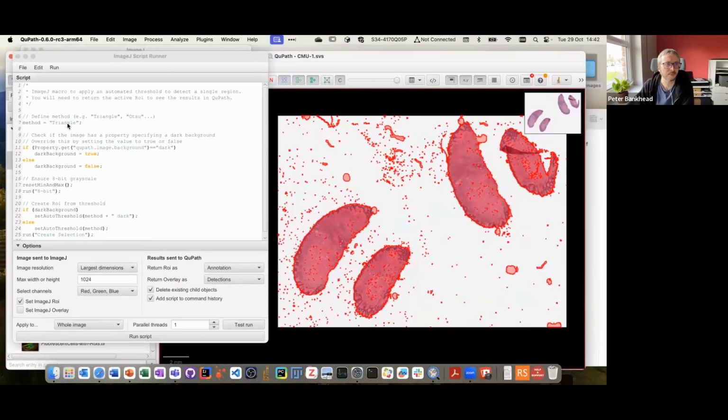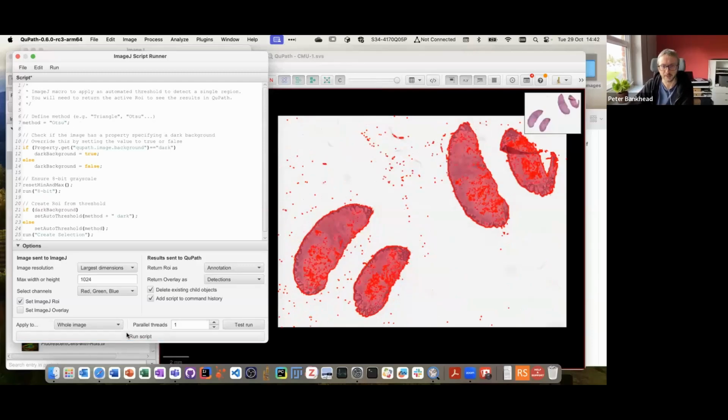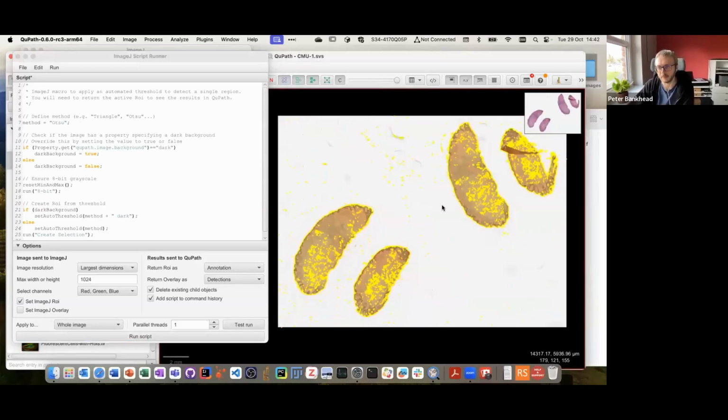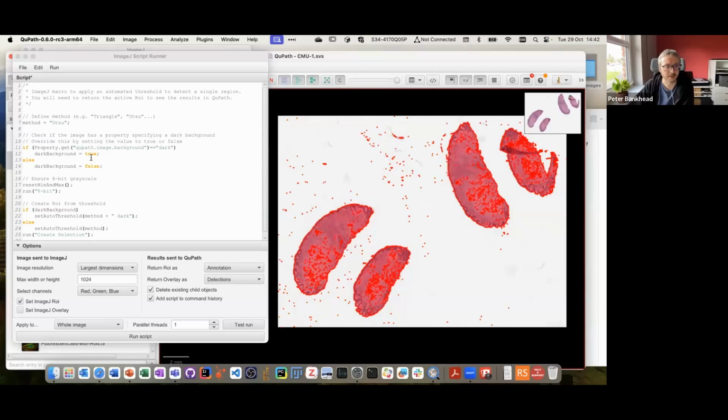Perhaps not brilliantly, but then let's switch from triangle to Otsu, and we try it again. And then, yeah, so we can get different results based upon that. I can then start to make adjustments to the macro. So let's say I want to run with a bit of filter in here.